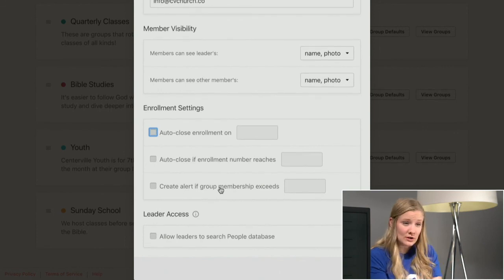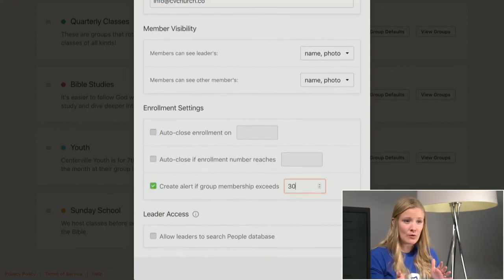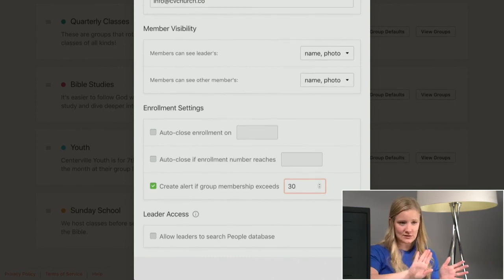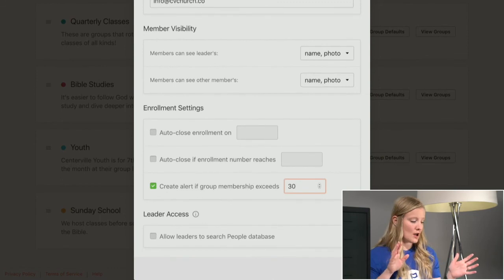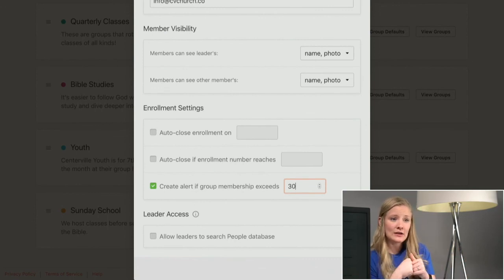But what I do want to do is, I know my classes can only fit about 40 people. So I want to know when the membership exceeds 30. That way, if I know the room is about to be full, I can split the Sunday school class and have another room for it, or make whatever changes I need to make. So I want to know when that happens. If a class does have more than 30 people in it, then I'll receive an email as an administrator, and I can go in and make whatever changes I need to make.